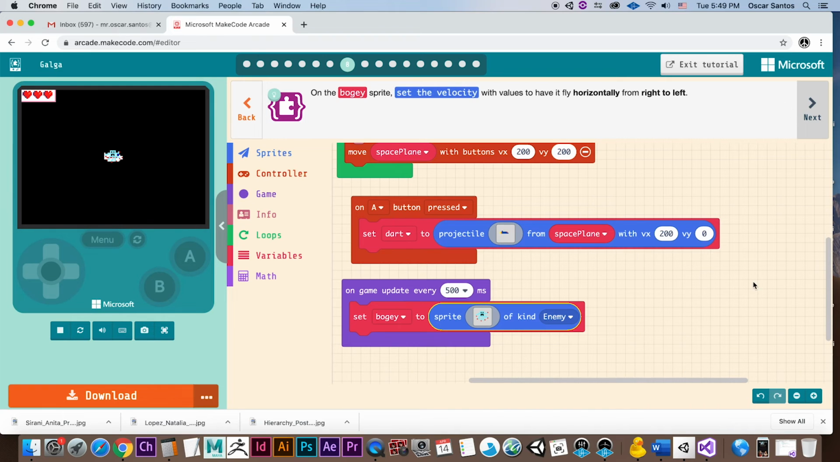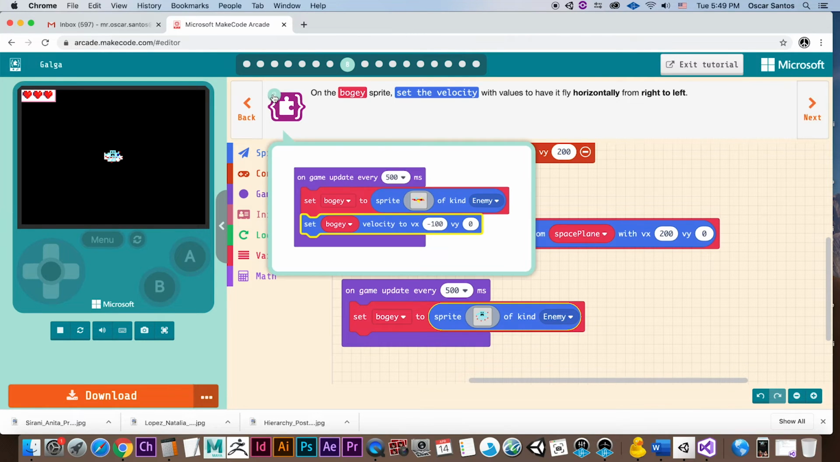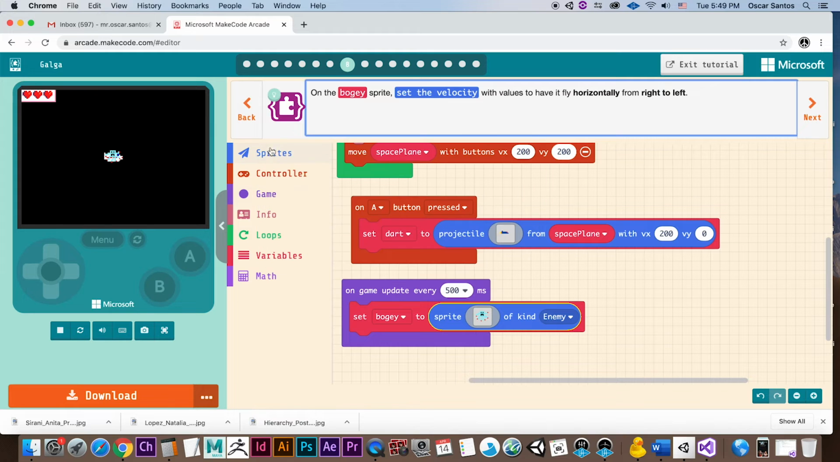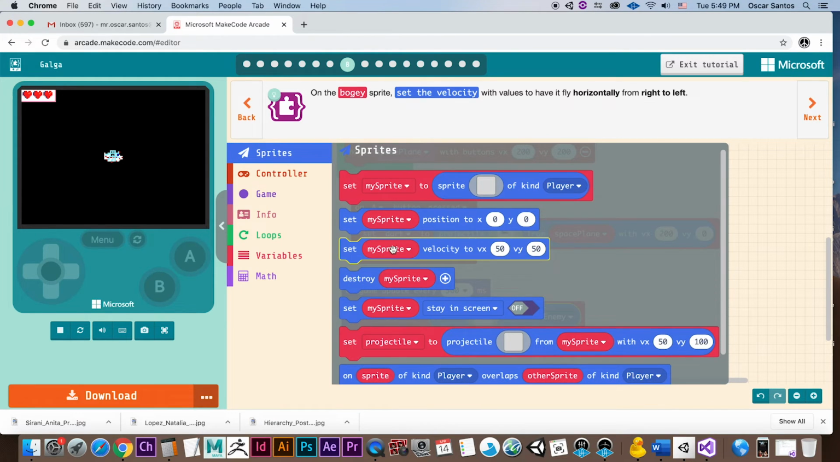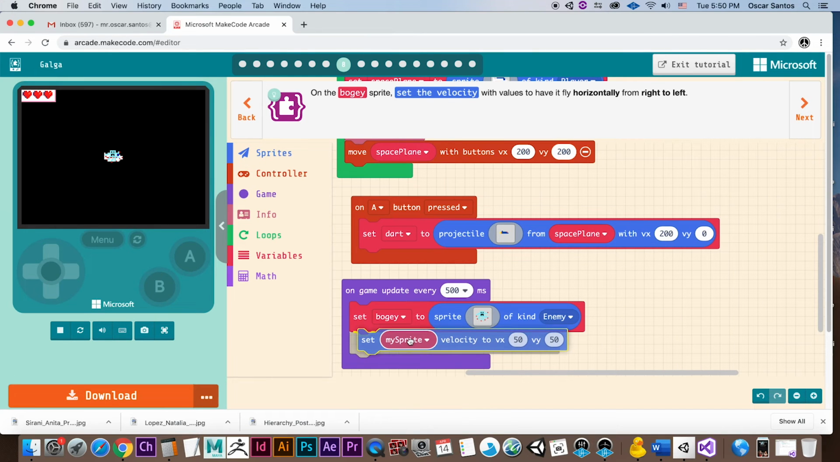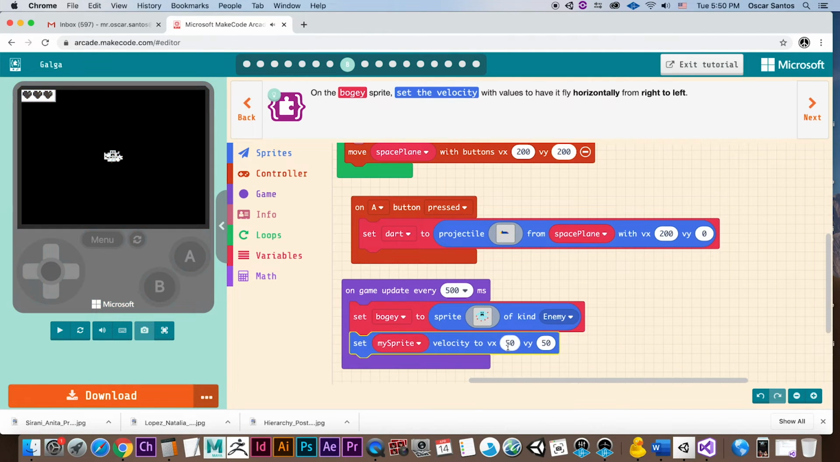On the bogey sprite, set the velocity with values to have it fly horizontally from left to right. So on the bogey sprite, again, let's take a look at our notes here. We're going to set the velocity, but that's a blue option, to Vx negative 100. So we're going to grab our sprites, velocity, and we want it to fly horizontally from left to right.